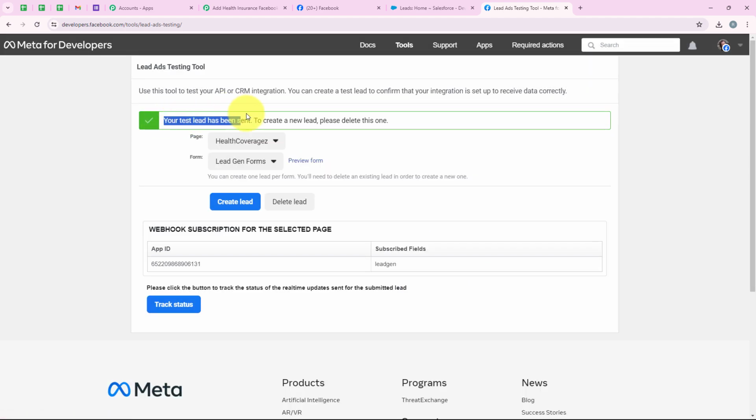And yes, you can see your test lead has been sent. So this means that the lead ads testing tool has sent the details of this lead to our workflow. Pabbly captured the response, triggered the workflow, and further added the same details in our Salesforce as a new lead.